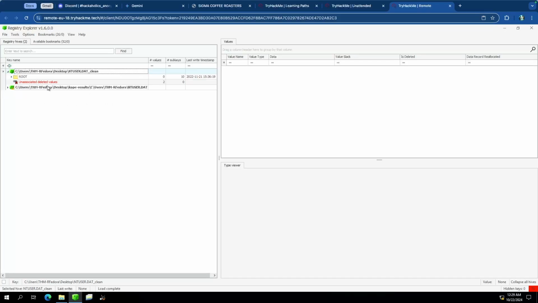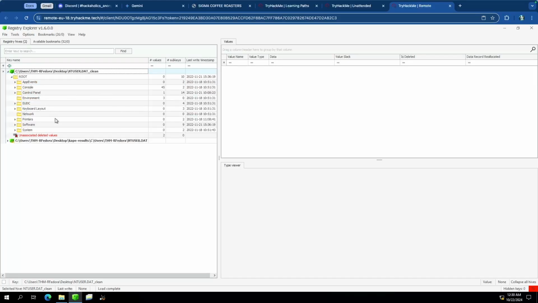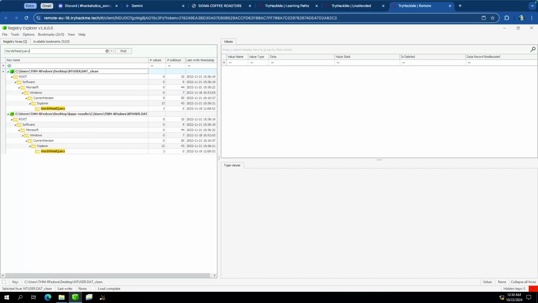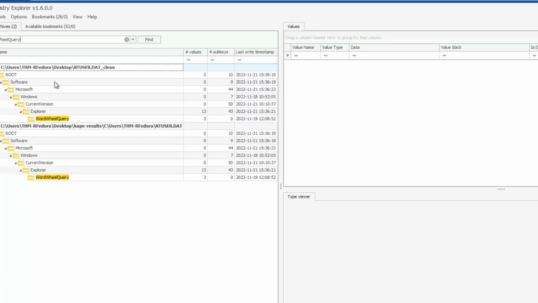So I'm just going to close that down so I'm not confused with anything. Now what we want to do is find the data we're supposed to be looking for. What we want is the word wheel query, which would be the item that has the results that we need. That can be found by searching right here, in this top left corner, for word wheel query. Word, because I make that mistake all the time. So word wheel query, you see that right here.